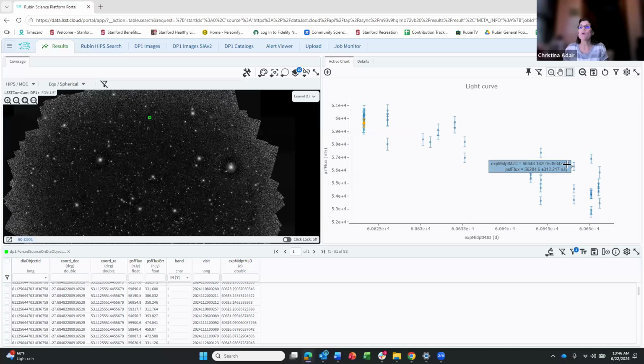All right, anyway, we were able to extract a light curve from here. Can we switch the y-axis to magnitude? Yes, you can.